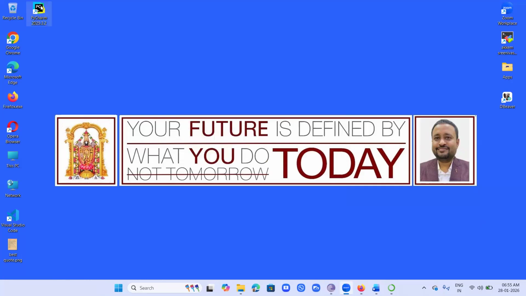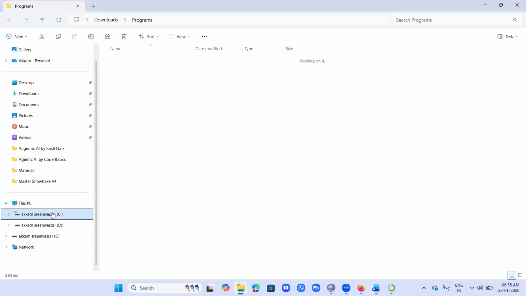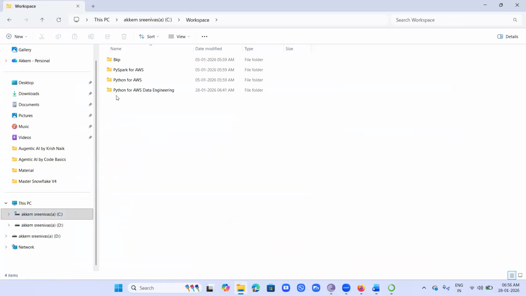Now you can start PyCharm. Before starting PyCharm, create a workspace. So we already created a workspace under C drive with a folder called workspace. In this, we created a folder called Python for AWS Data Engineering. Okay, let's open this one.